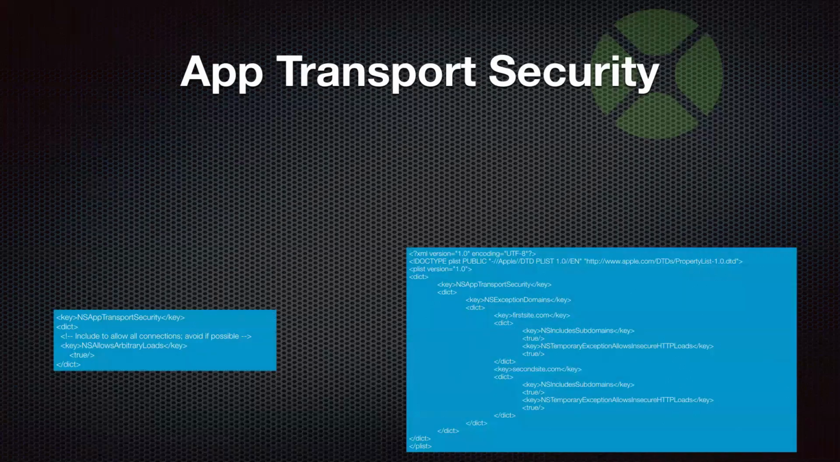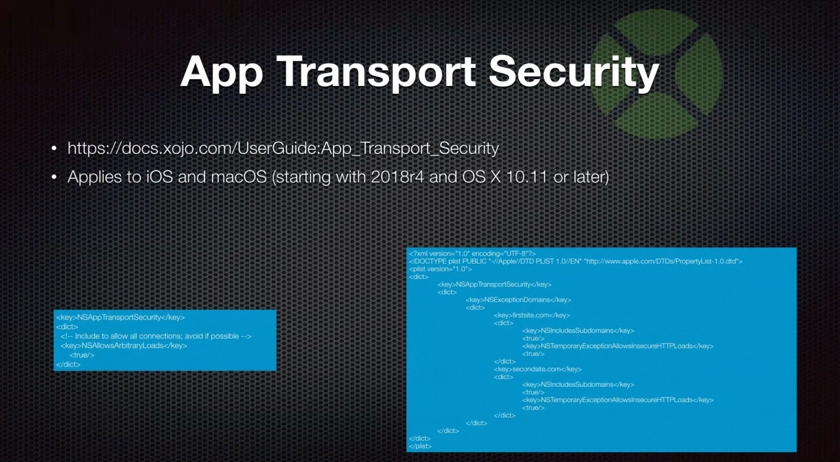And before we jump into a demo, I wanted to talk briefly about App Transport Security. This is covered in this doc page here, but this only applies to iOS and macOS. And I'm bringing it up now because it now applies to both. Originally, it was only something to worry about on iOS, but starting with 2018 release 4, we upgraded the macOS SDK to a newer version. And in that newer version, Apple has implemented App Transport Security.